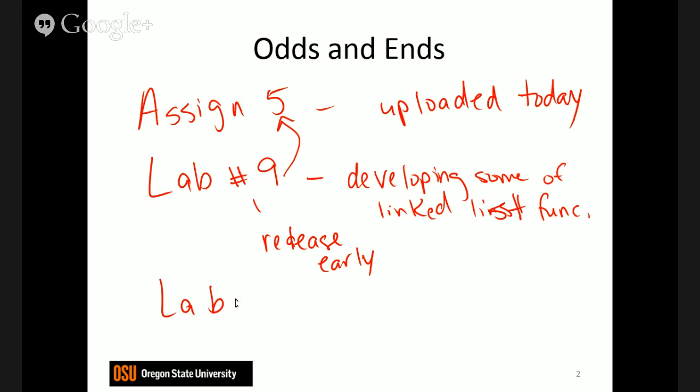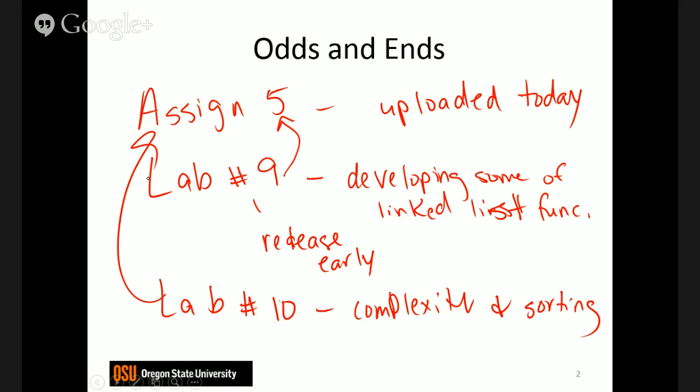Lab number 10, we're going to be dealing with complexity, big O, and we're going to be dealing with sorting. Once again, another something to help you get to your assignment 5. So these should be good labs because they're not having you do something that's different than what you're going to be doing for your assignment.